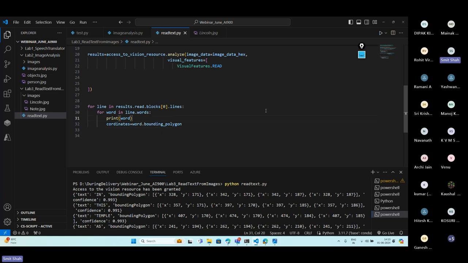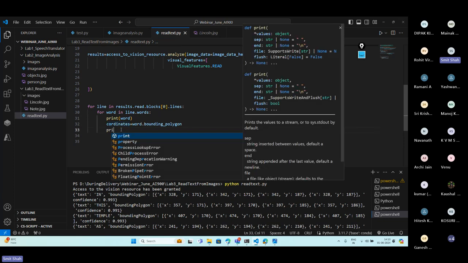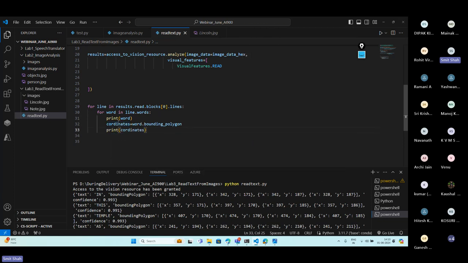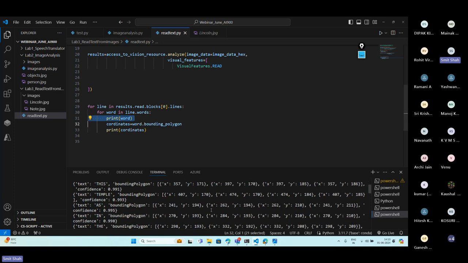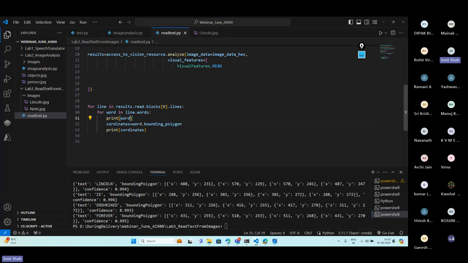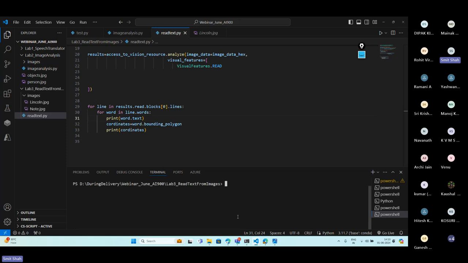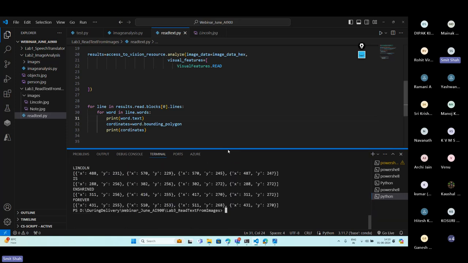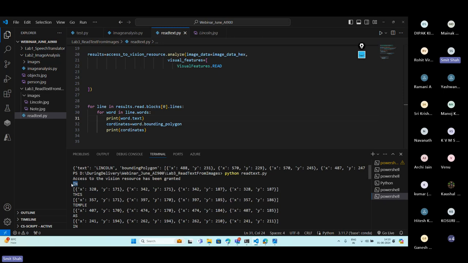Once we get it, I will try to draw a rectangle, but let me just print out the coordinates first. How do the coordinates look? I'll try to print it out. Let's see. I'll just clear the terminal and run the code once again. Okay, so for this word called in, these are the coordinates that I'm getting, and so on.